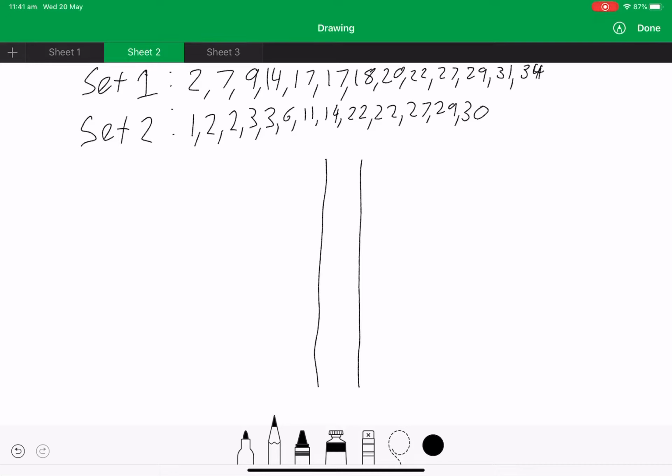Hi everyone, just doing a quick video on how to do a stem and leaf plot, which is pretty well the last thing that you guys are going to need to know how to do for the test that's coming up, and also for the exam at the end of the year.